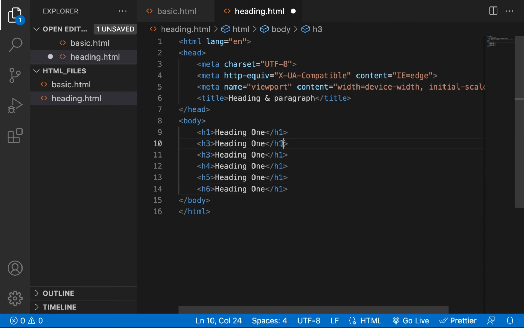Let's do the same thing here to ensure the closing tags match as well. This one should be 2, and let's change this to 3, 4, 5, 6 as well. Then probably I'll change the text to just numbers. I think it will be easy for us that way, so we can actually see the difference. And I'm going to make this one 6.